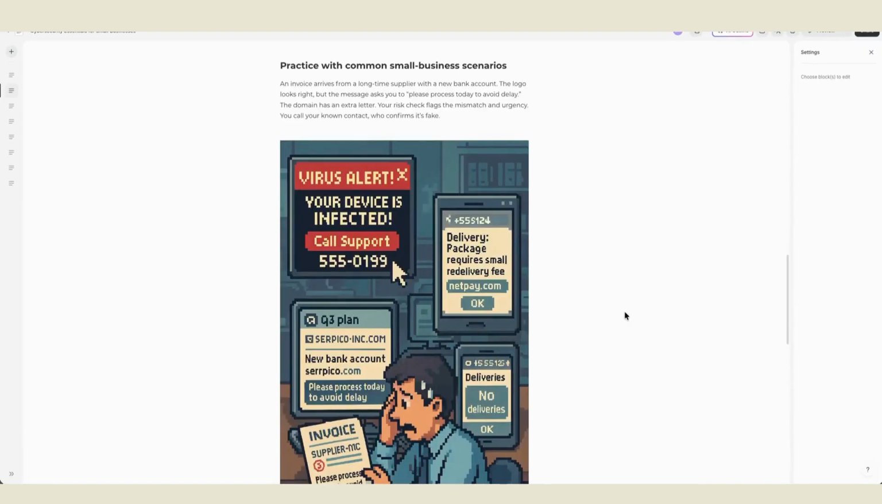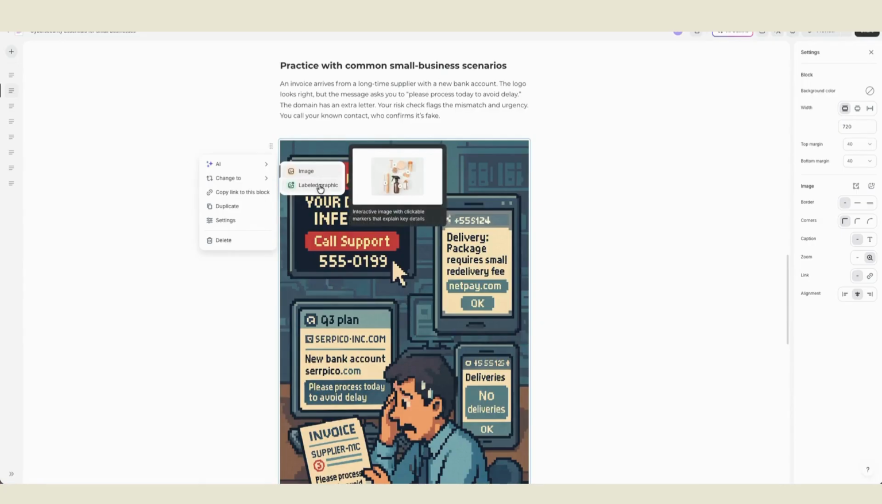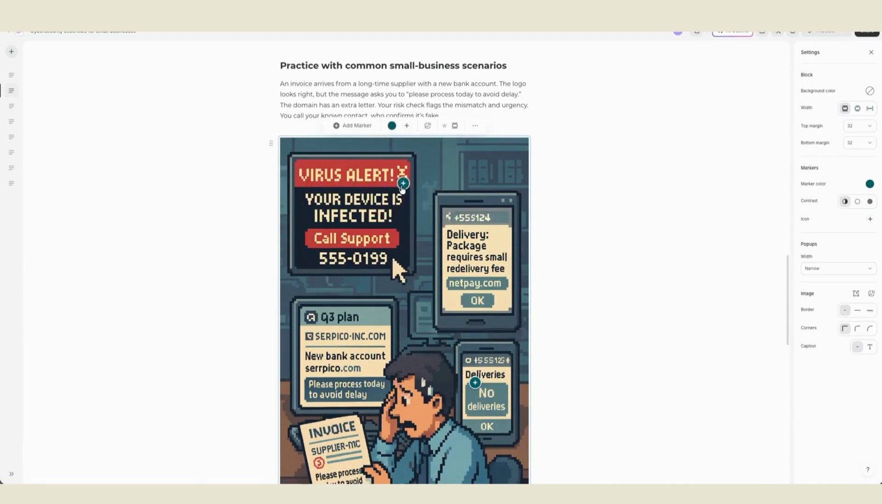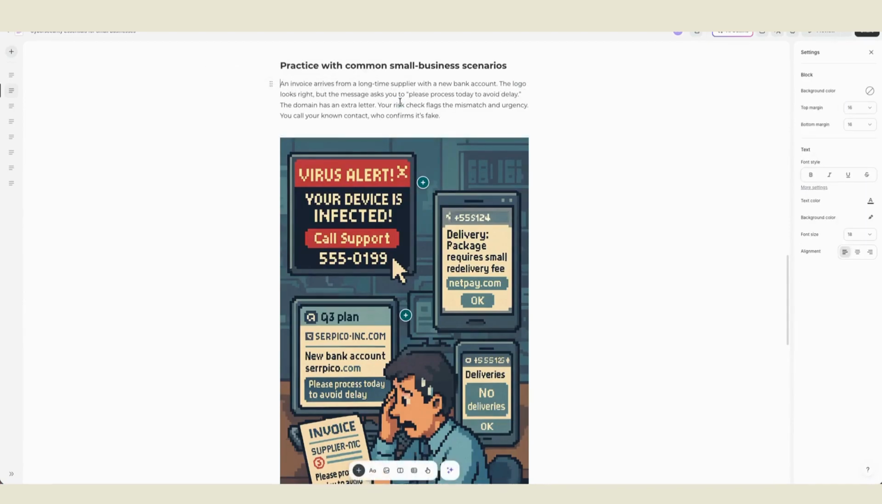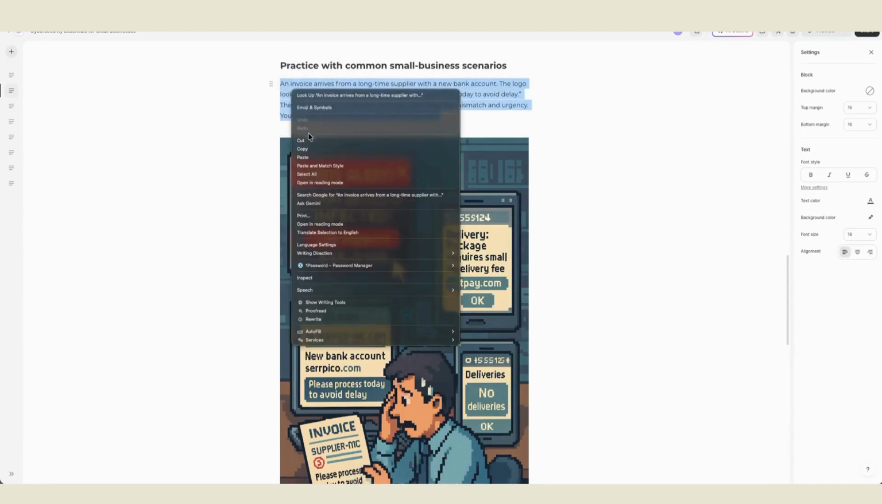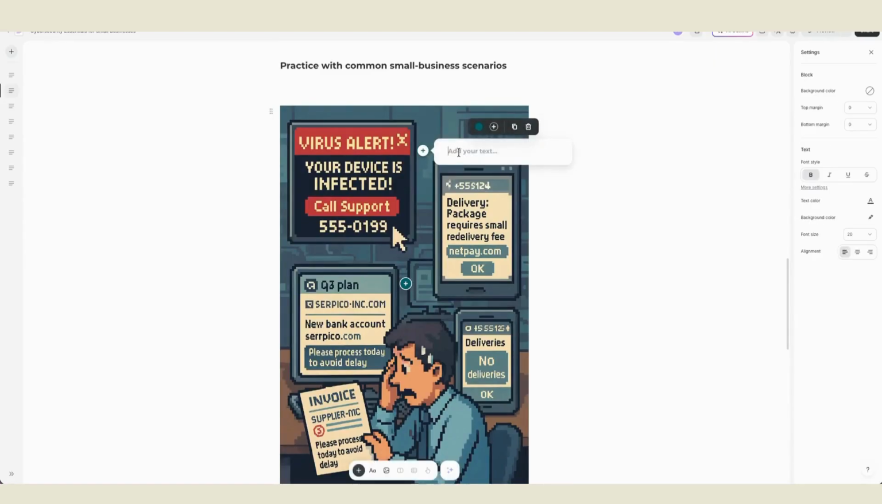All right, now we have the image in here. Let's convert it to a labeled graphic. We'll just bring up the menu and change to labeled graphic. Perfect. And we have a couple of clickable buttons on there. So let's move this first paragraph in here. Cut and select the button, paste.